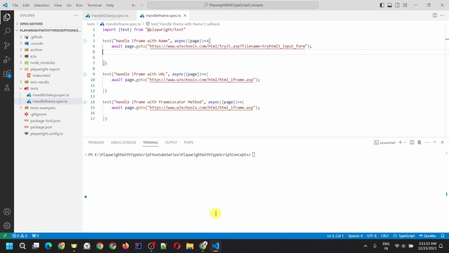So let's go to the VS Code. See here, for this first test block, I've already given the name as "handle iFrame with name", right? And the second argument is the anonymous function. Inside it we are going to write the code. Here I've already given this line, await page.goto, to go to this URL.